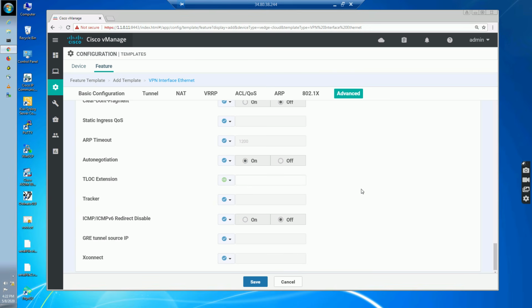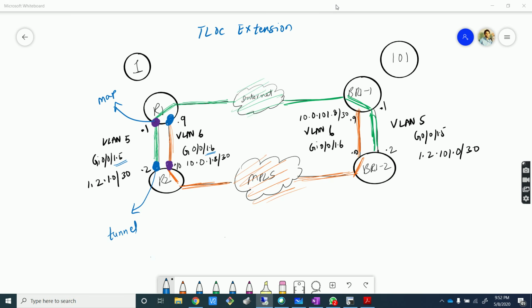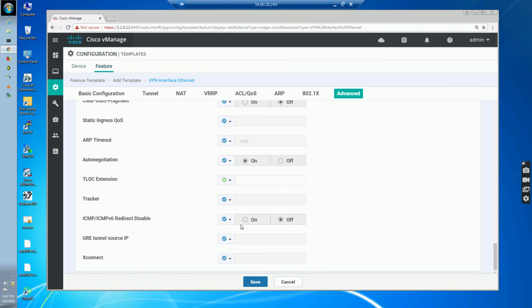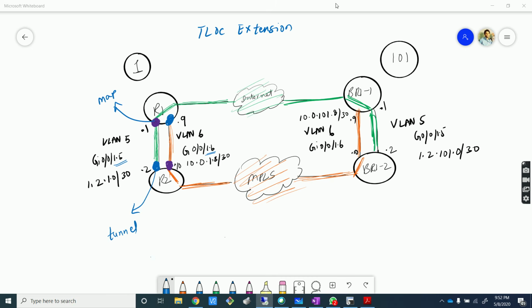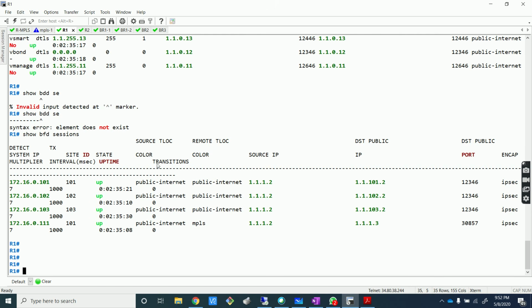This will always be gigabit 0/0 because you see in my topology, this one is always gigabit 0/0, the one which is connected towards the transport. So that's the interface which you need to mention here, and that's going to be always. But then we have to be careful and make sure that the interface name is correct. So what I'm going to do is I will check on the device. How does it appear?